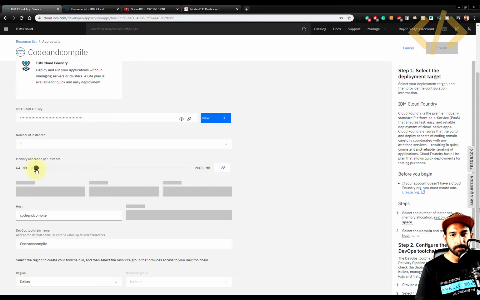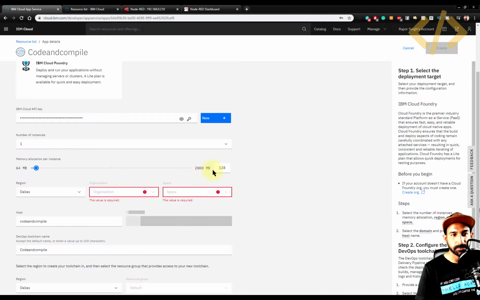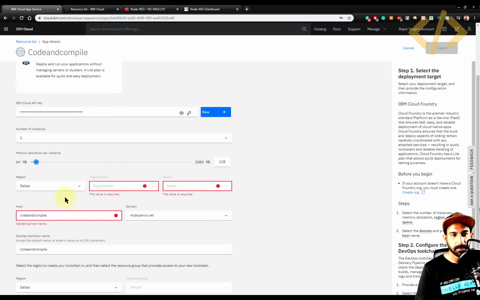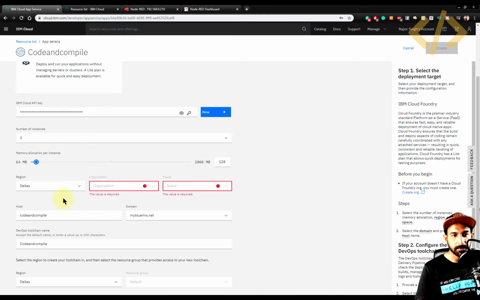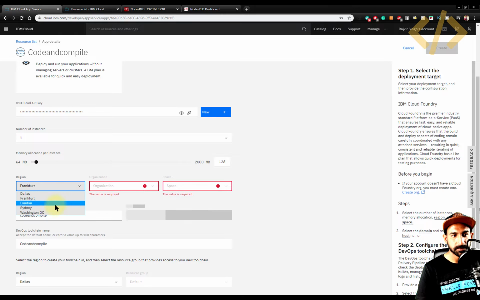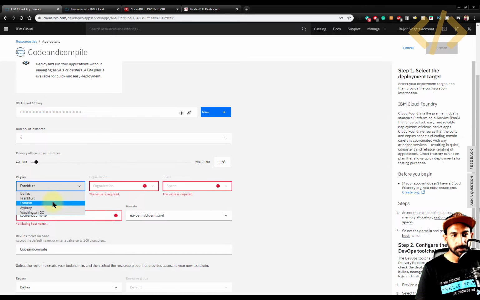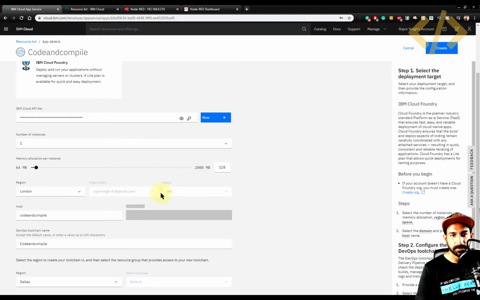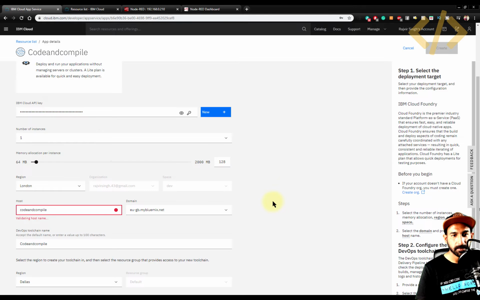And you can define how much memory you need for this. So 128 is okay. So it will validate the host name. Maybe I give Frankfurt. Or maybe with London, I have my credentials saved. Validating host name, it's currently in use.